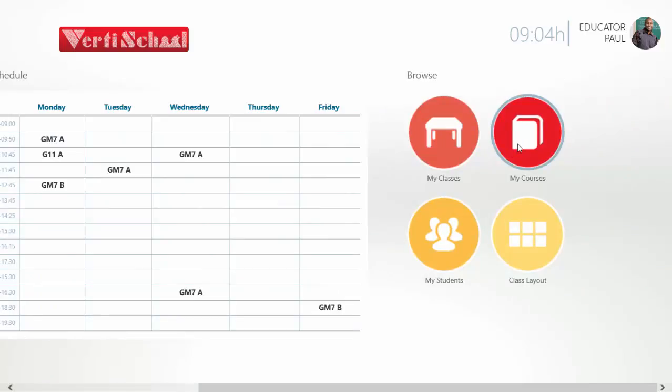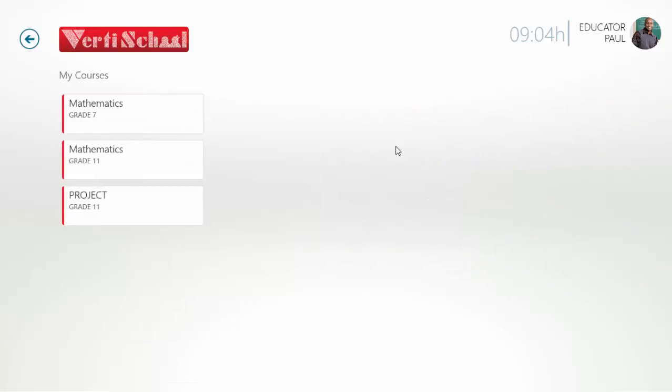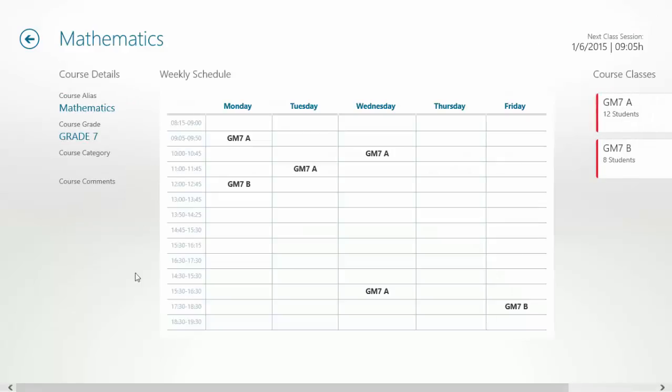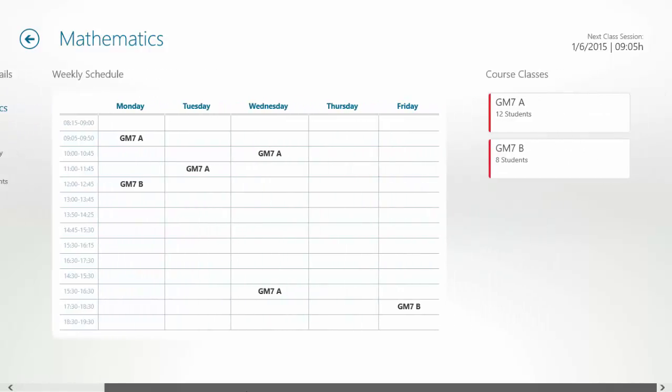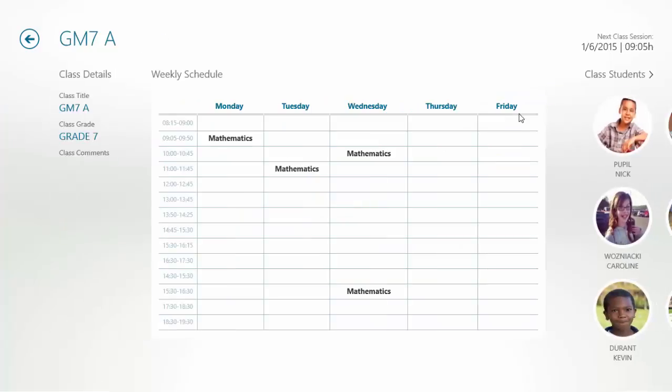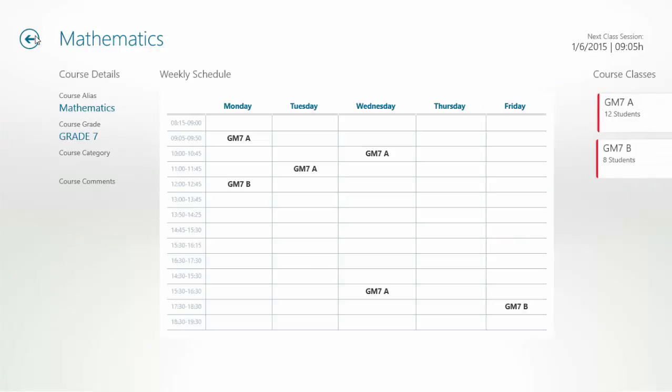Navigate to My Courses. In the My Courses screen, you can view the professor's courses list. Click on a course. Here, you can view course details, the weekly schedule, and the course classes. Clicking on a class, you are taken to the screen of each class, as described before. Go back to the main screen.